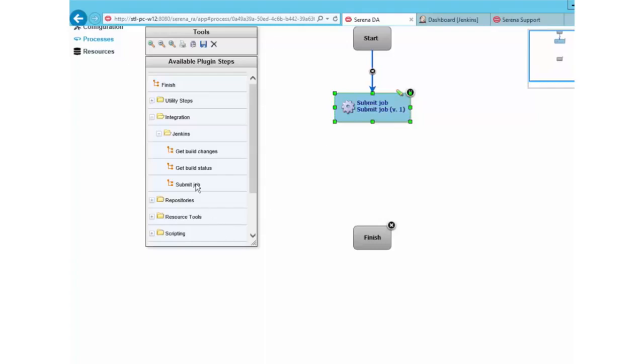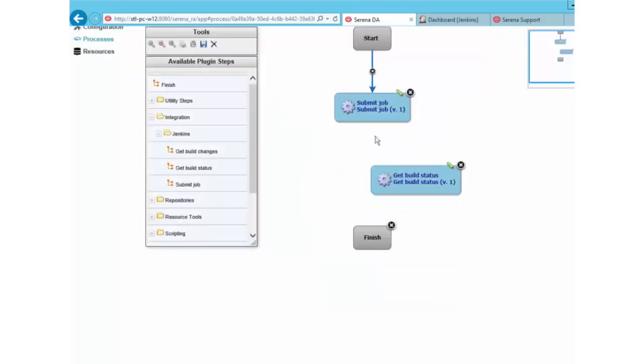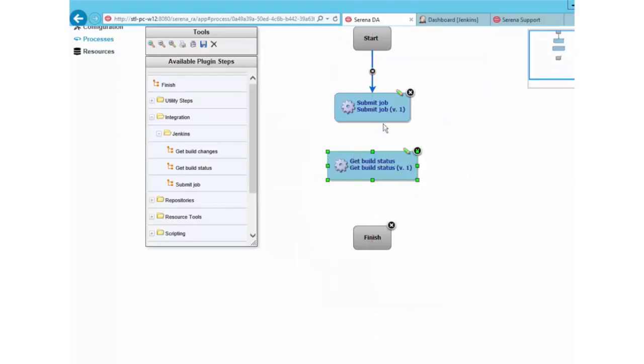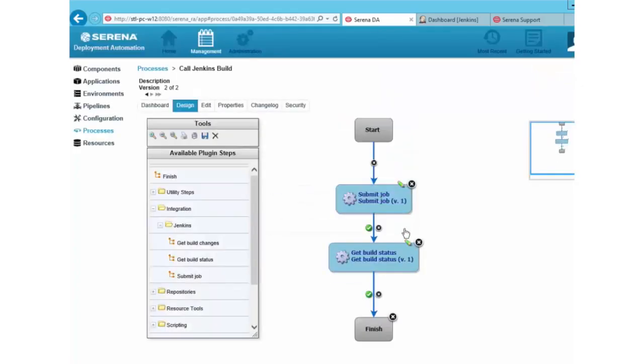In addition, I want to be able to get the build status, so I'll add that in as an additional step. Again, we're going to specify the same job name and the same URL, and I'll click on Save. Notice that because I've repeated those values, it might be worth storing both the job name and the URL in a property that you can pass between both steps. But for simplicity's sake, we're just going to specify those directly for now to make things as simple as possible.